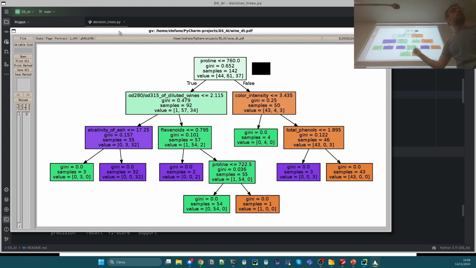Any question about this? This should be quite intuitive to check. For instance, what is one decision rule in this tree? One, by chance, is if the proline field value is below 760 and the diluted wines is above 2.11 and the flavonoids is below and so on, I compute this prediction. I assign this label. That's a rule.